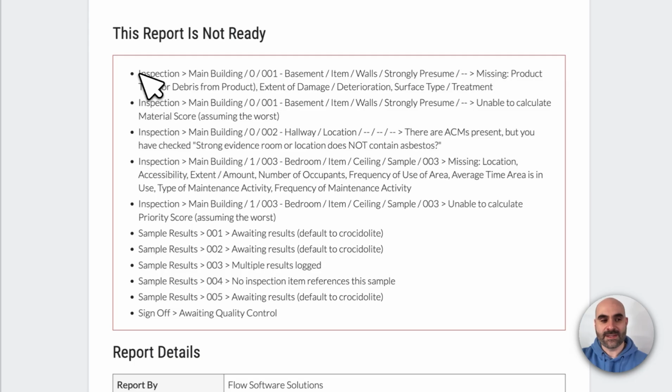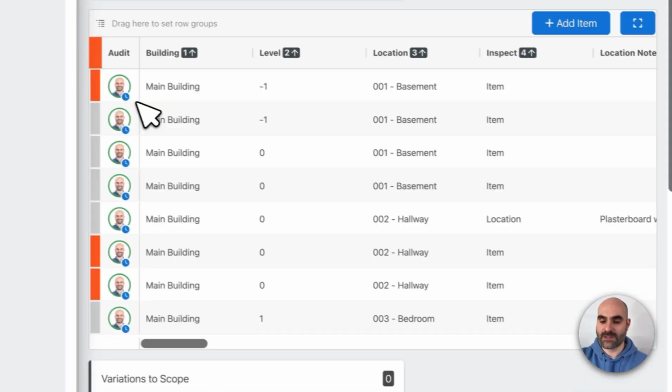In fact, this error message here and this one below are both related. The first one is saying there's some missing information, and the second one is saying that the material score can't be calculated. So what's actually happening is some required information that is needed for the material score isn't there, therefore it can't calculate the score, which makes sense. So let's have a look at this item. First of all, we know that the issue is in the inspection section. That's that first bit here. This is relating to an item in the basement, and we're looking at a walls item. So let's find the item this relates to.